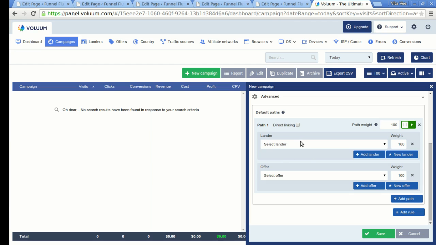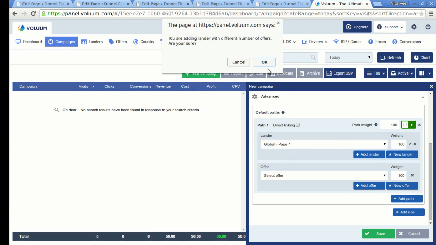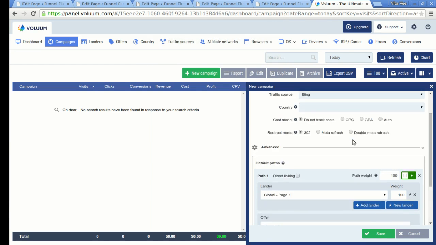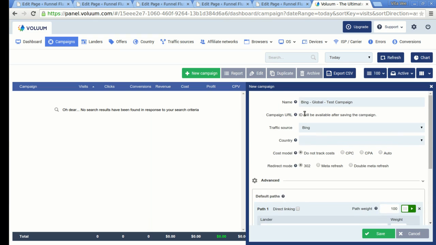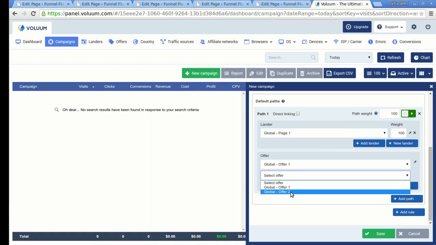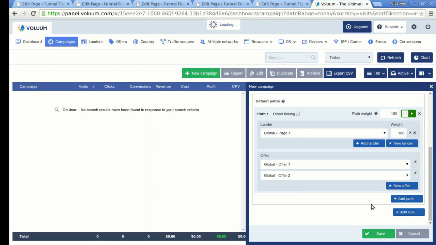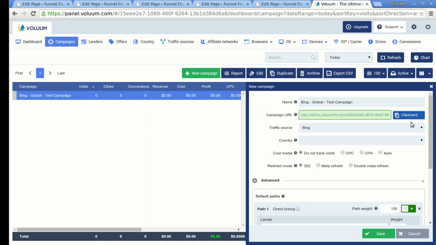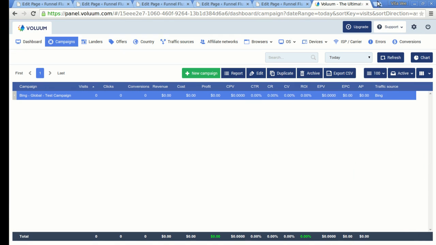But in our case, we will not need this because we will just use one fake traffic source, because we are not going to send traffic from Bing. We are just going to enter the URL in the browser. Okay, so this is my lender, and I have my two offers here. I'm going to save this, and now I have my link to send traffic to my funnel. So let's try it.